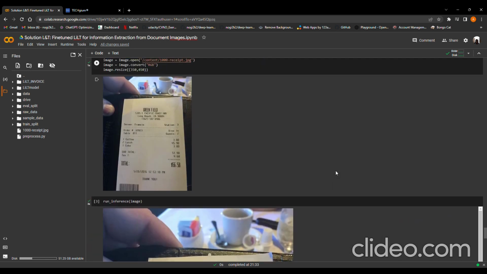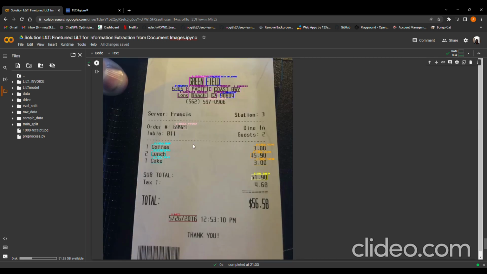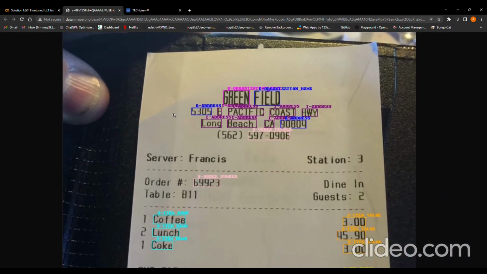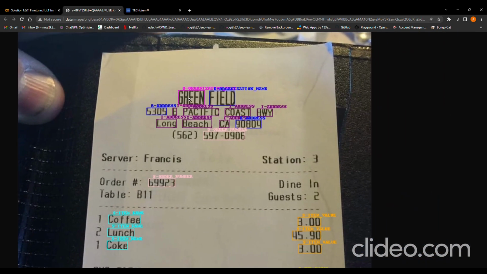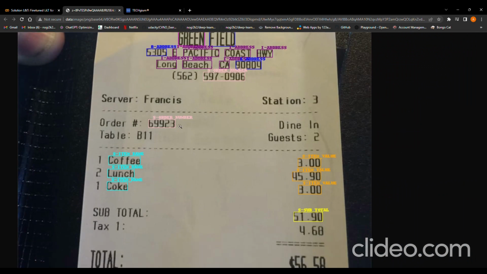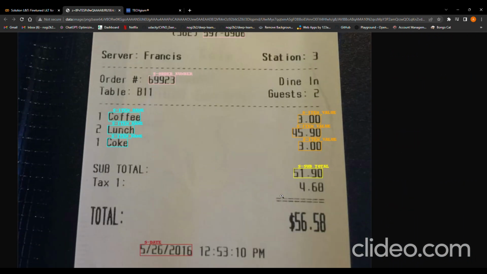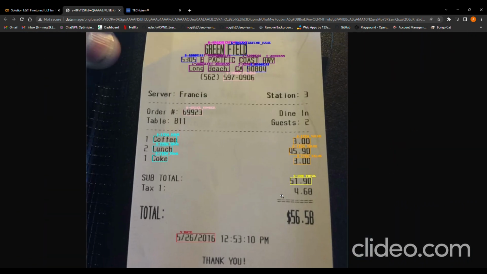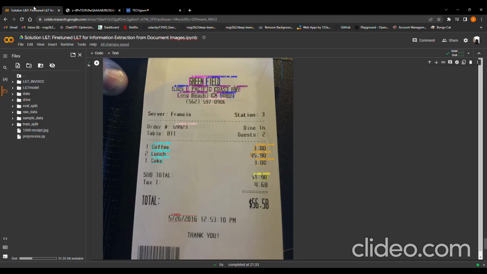This is the example image that will be fed in for inference, and this is the output after inference. As we can see, it correctly recognizes the organization name, the address, the order number, and the item value and name, and the subtotal and the date. However, there are some inaccuracies, such as it could not identify the tax and the grand total.